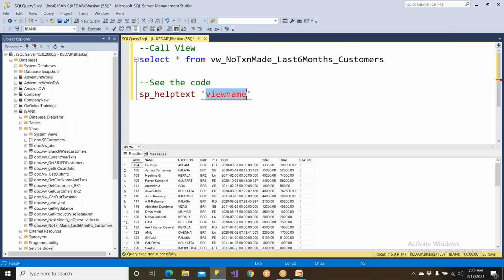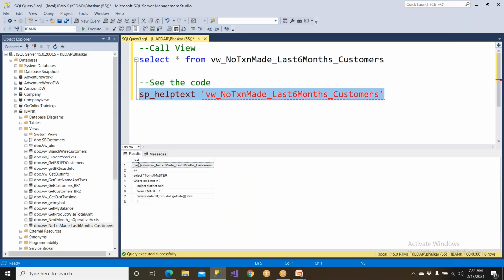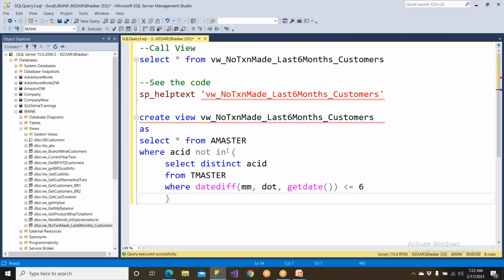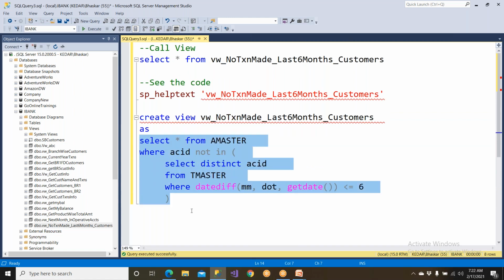What is the view name? The view name is this, right? So this is the view name. Copy and paste it, and you should be able to see the complete code here. Click on this, copy this, and you should be able to get the complete view that you have written. Have you seen this? Create a view, view name. So the complete logic is here.